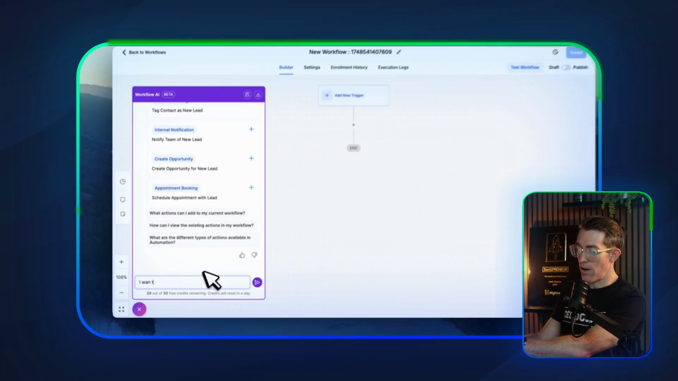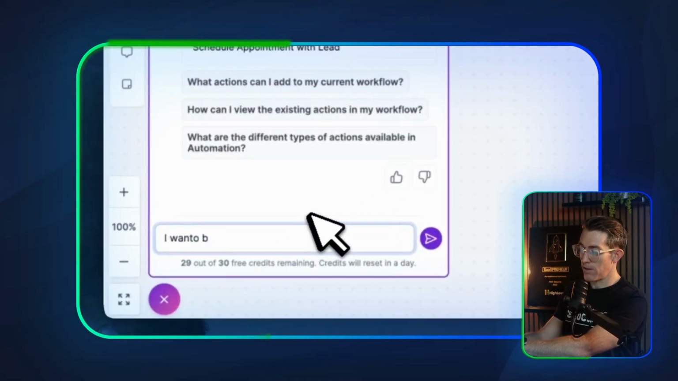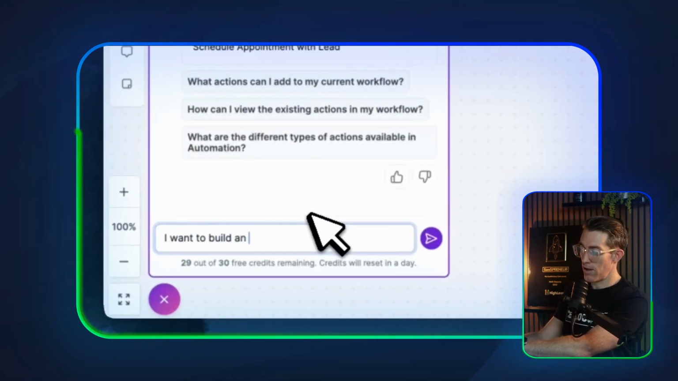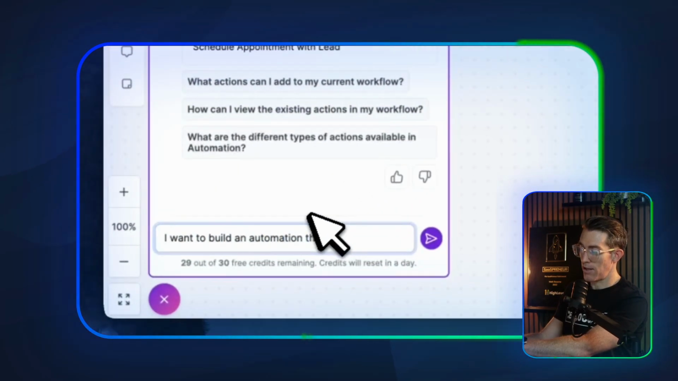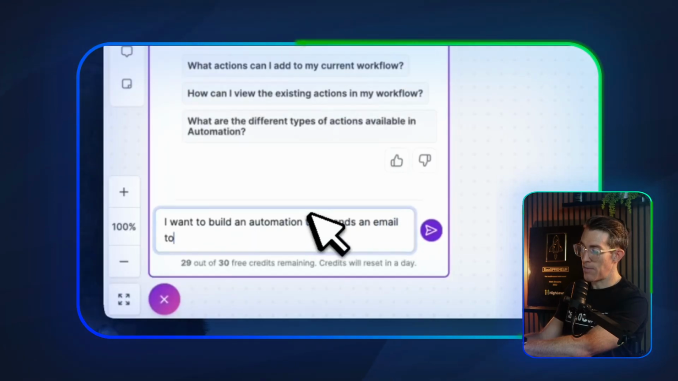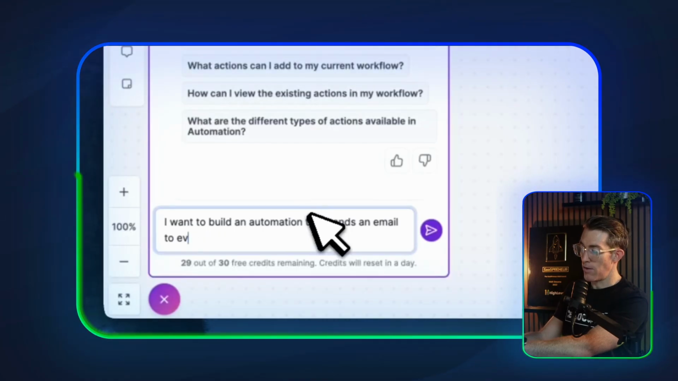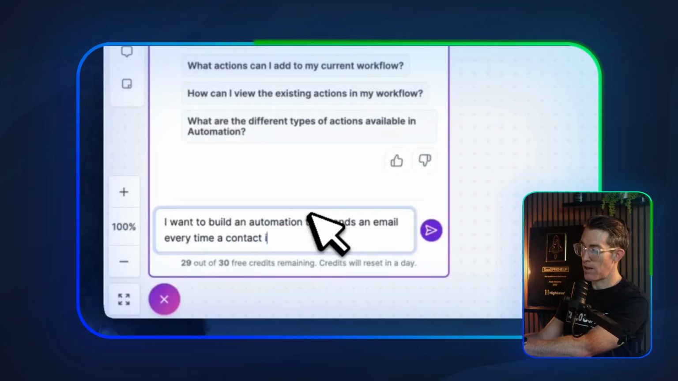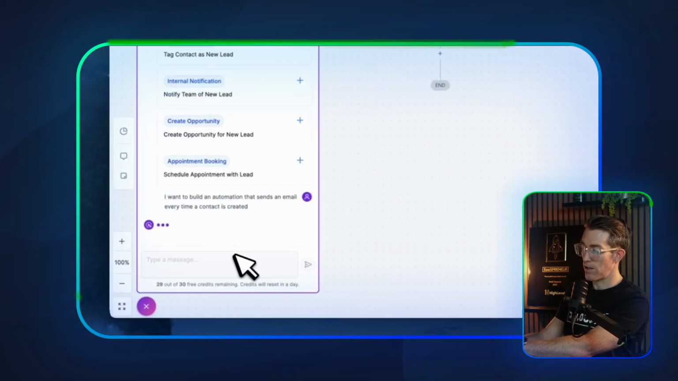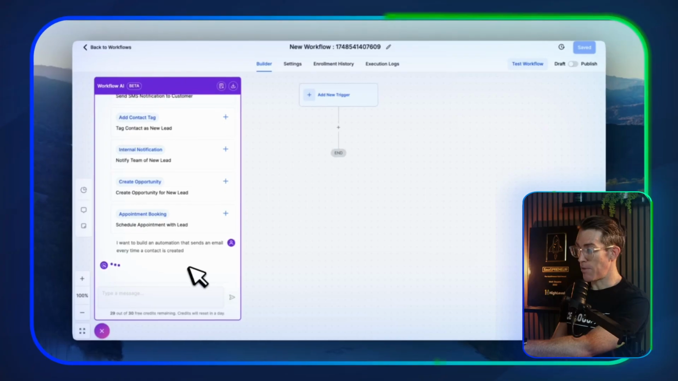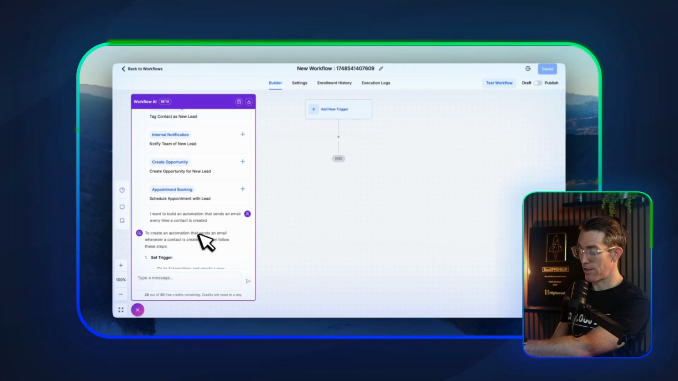So I want to build an automation that sends an email to everyone. Let's say I'll send an email every time a contact is created. It should say trigger contact created, action send email. But you can get more complex than this, and you can see it does it.